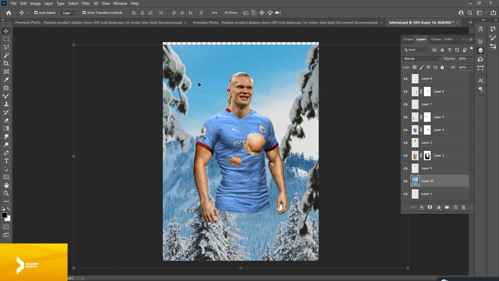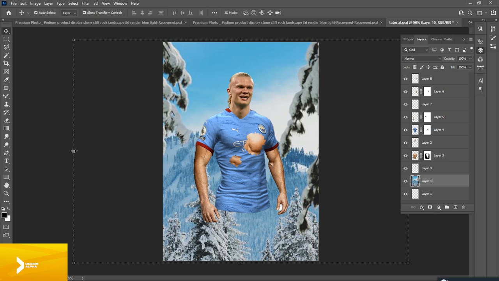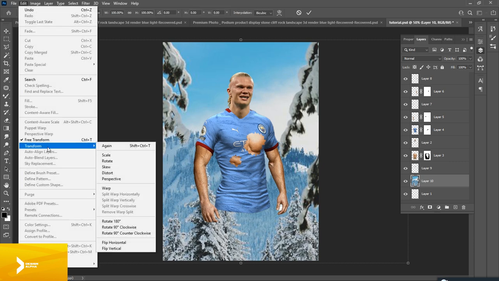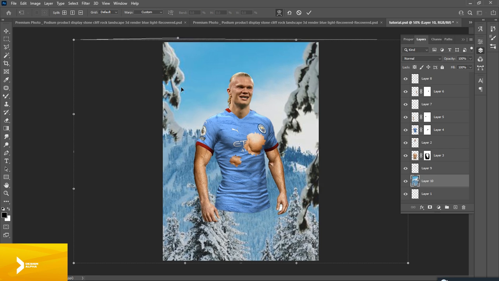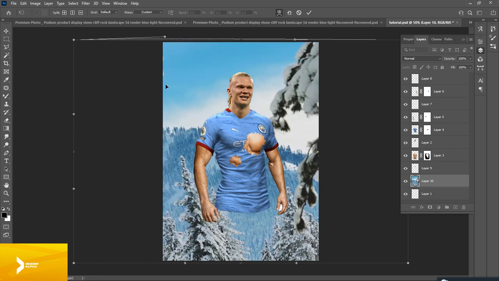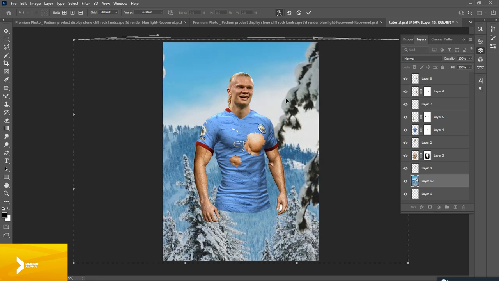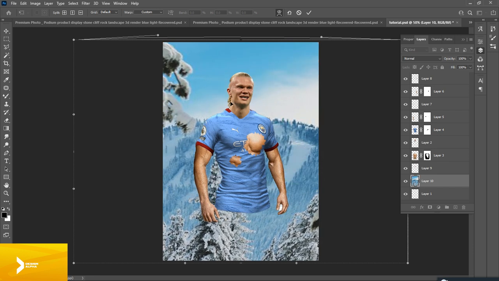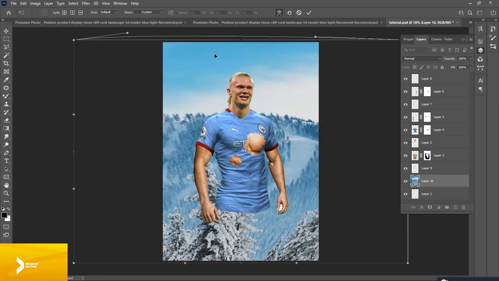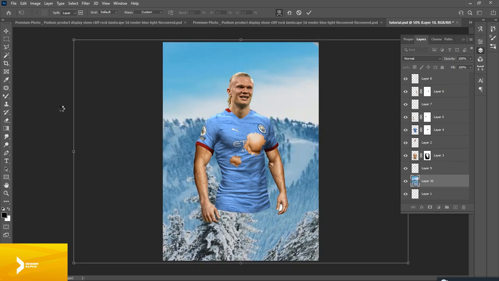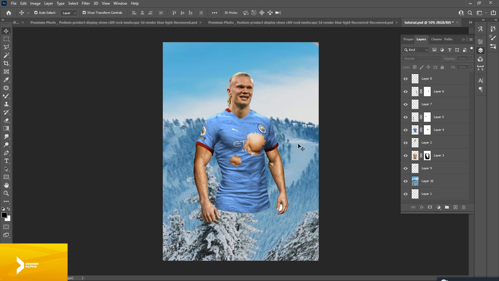I like it like so, but I don't really want these flowers to pop up, so I'm still going to use my warp tool. Still going to use my warp transform and try and shift off these flowers from the background. Perfect. I think this is perfect.